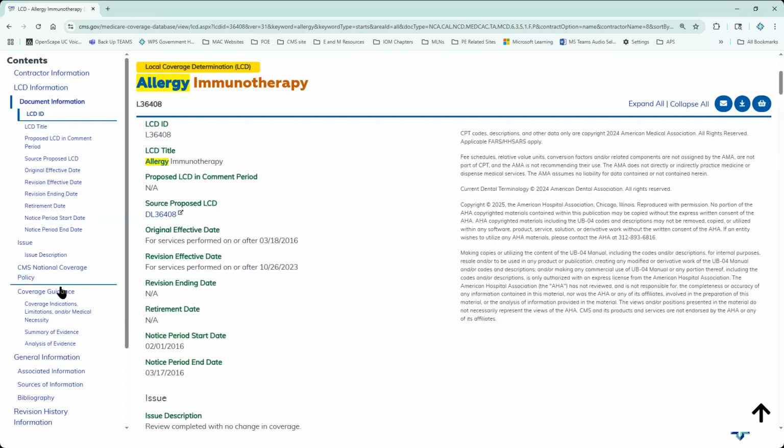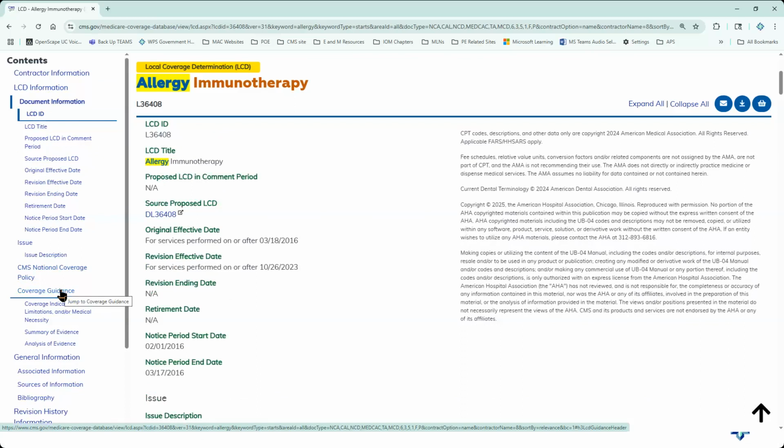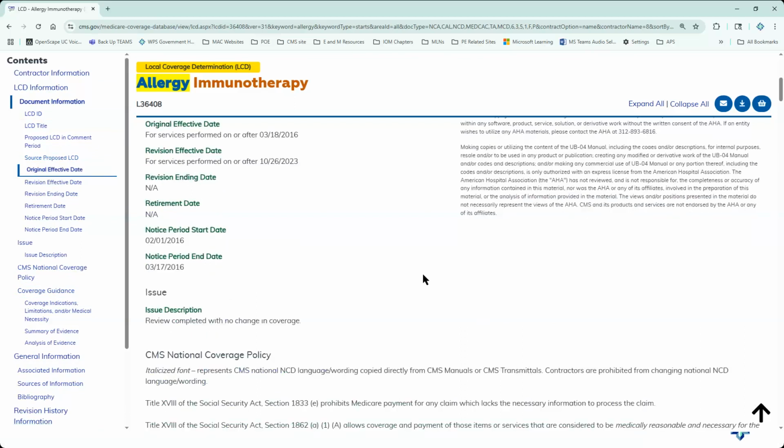Now, coverage guidance, I'm going to jump down to that. Actually, I'm going to go back real quick. I want to look at the original effective dates. This is really good to make sure that you're paying attention to the effective date. If there are any revisions, those will be listed here.